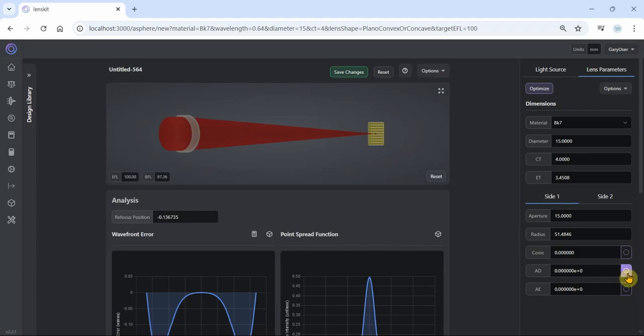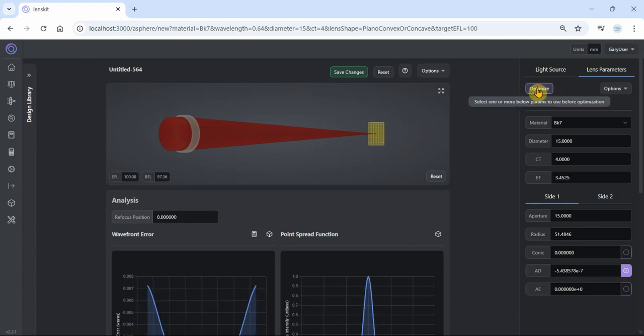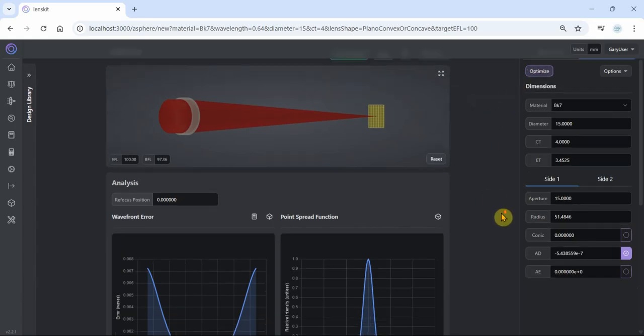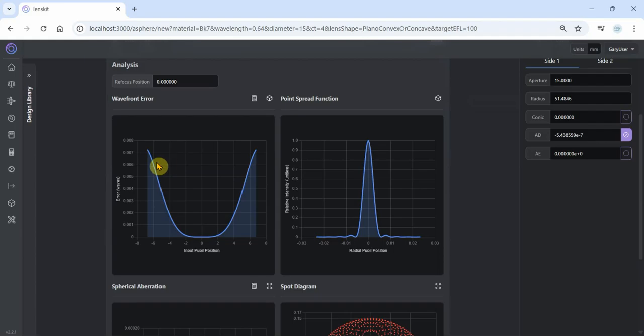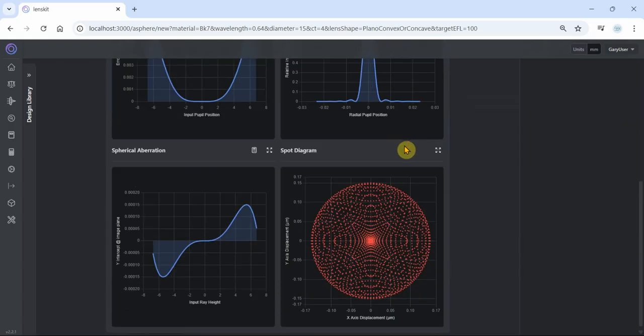So we click this button to indicate we want to use it for optimization. Then we click the optimize button. And you might have to click the optimize button a couple times to make sure it's at a minimum. Once it's at a minimum, you can look at the parameters again. The wavefront error is less than 100th wave, and the point spread function is back at 1. This is a pretty good lens.